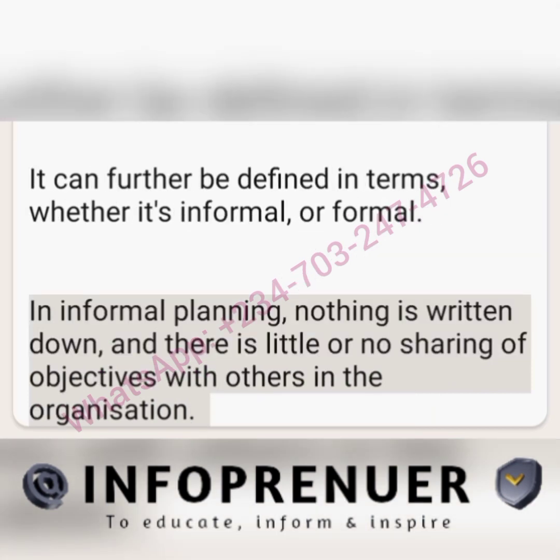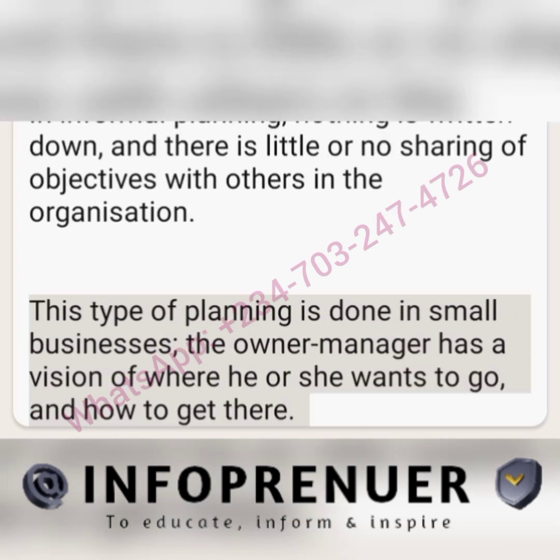In informal planning, nothing is written down, and there is little or no sharing of objectives with others in the organization. This type of planning is done in small businesses. The owner-manager has a vision of where he or she wants to go and how to get there.